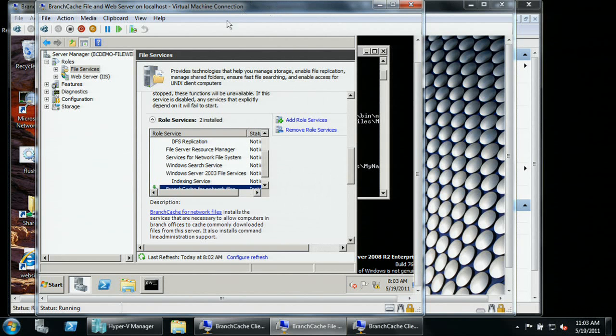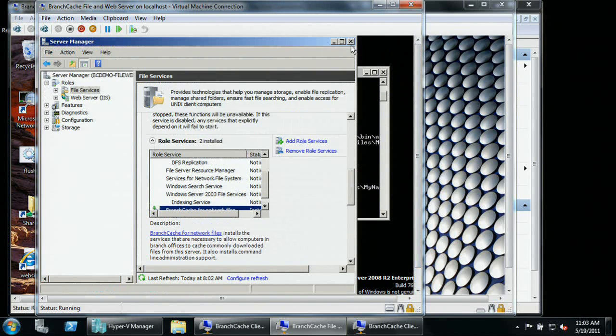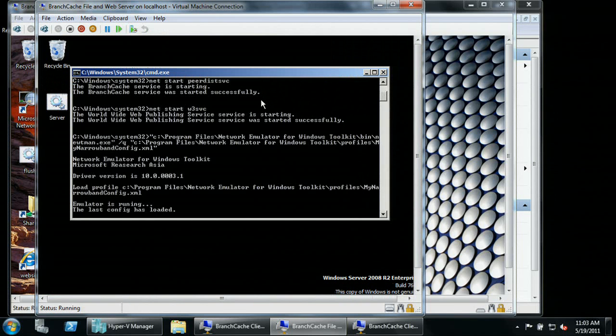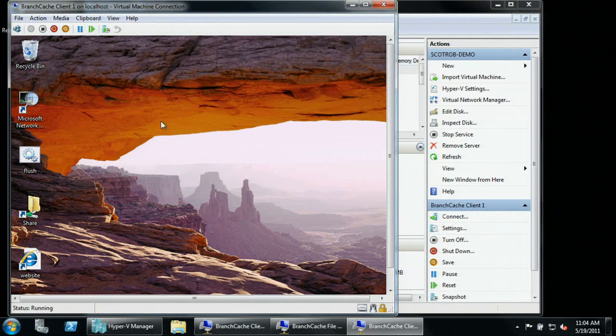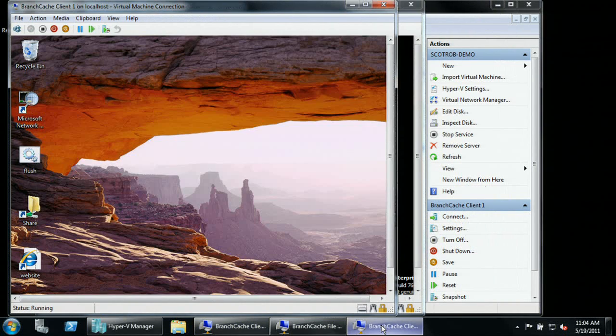So what I have here is one server and two clients. I've set up a distributed cache mode environment. My server is running a WAN emulation product that we've developed internally for this product, running a 512K link with, I think, 40-second latency is what I had set it to. This is a file server, and it's a web server. You saw that I installed BranchCache, and the file services for BranchCache for the file side. I have two clients, client 1 and client 2.